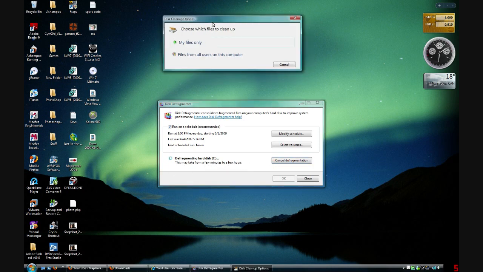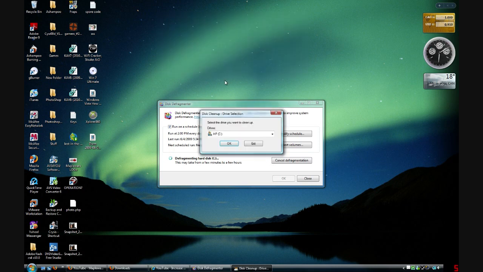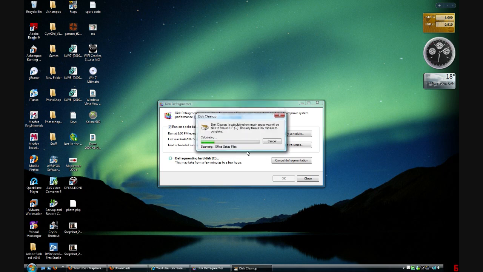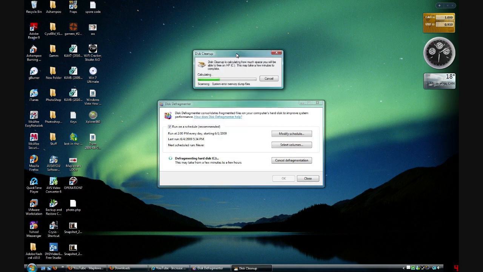For the other one, click on My Files Only, C, press OK. And now they're both cleaning. That is how you free up some space in your hard drive.